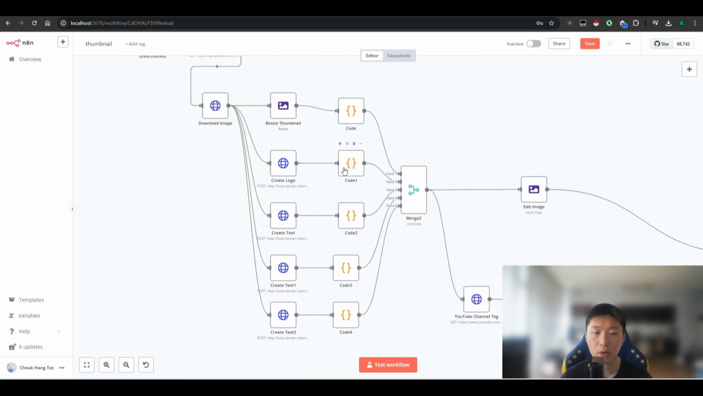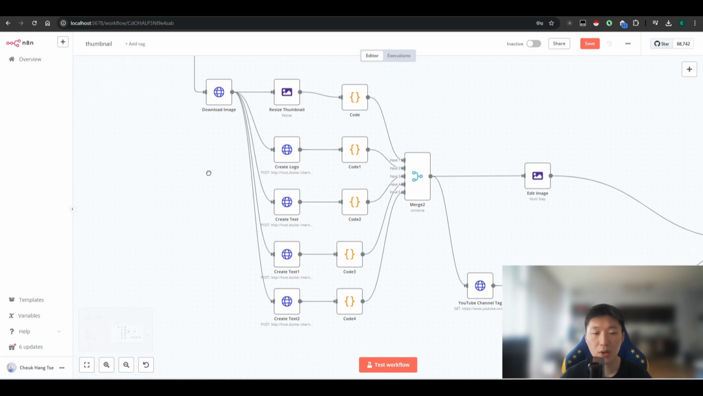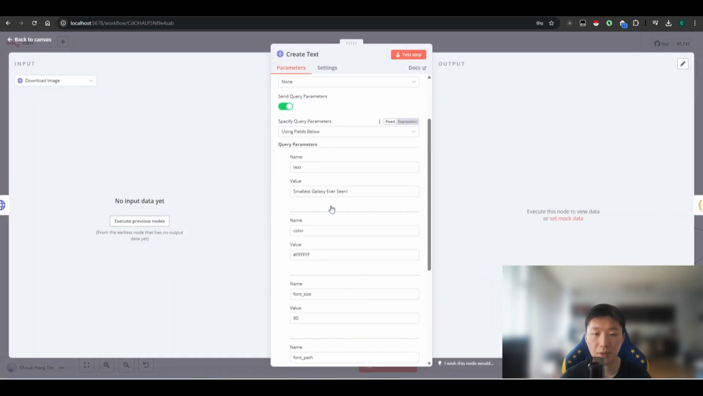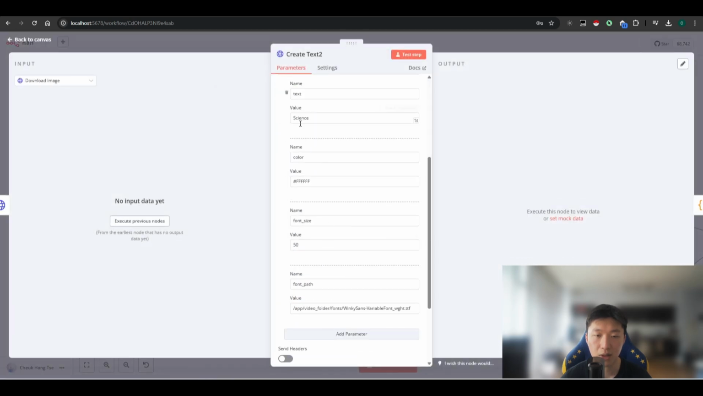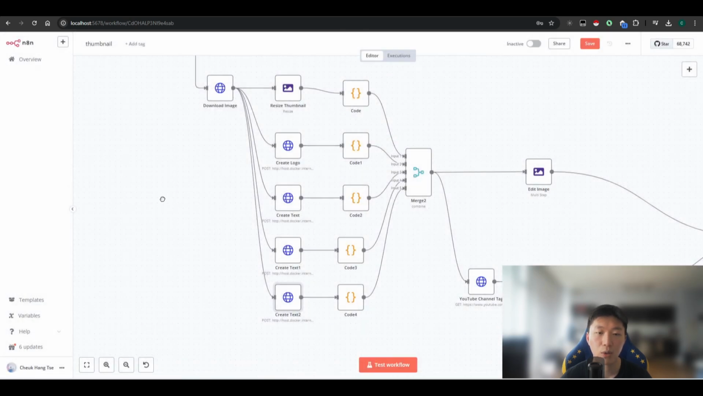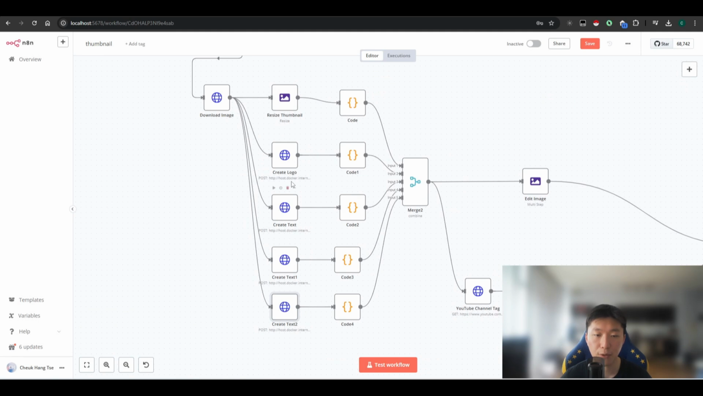And then I'm going to tell you what code 1, 2, 3 is. So actually you can see we did a bunch of different tests in here. So this is for the title. This is for our video title, smallest galaxy ever seen. And then this one is like share comment. And then what's this one? This is called science. So we're going to put all these 4 different tests onto our image, and then they are in 4 different positions.